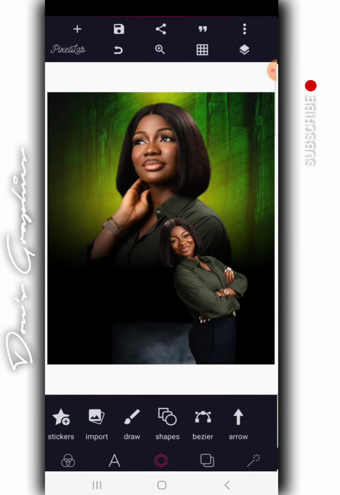Like I promised, I will also take you to Snapseed, where we're going to enhance the overall quality of the design to make it beautiful. So keep watching the tutorial.